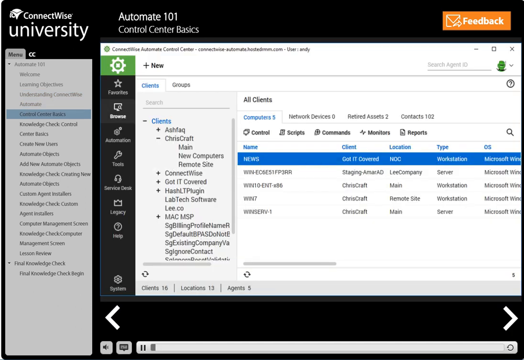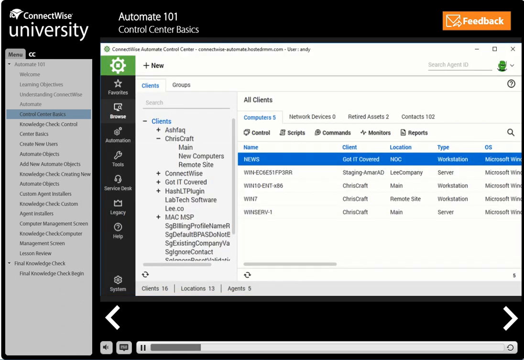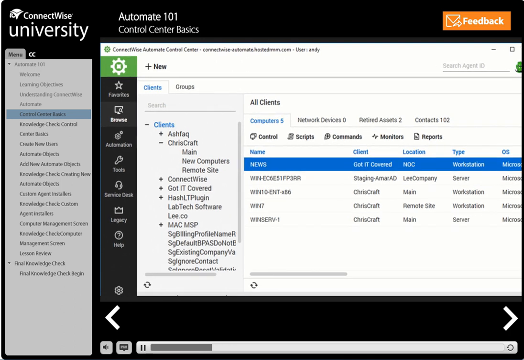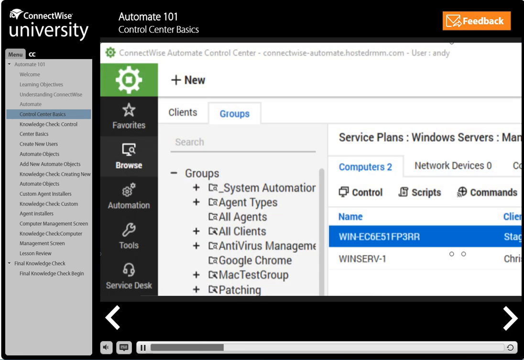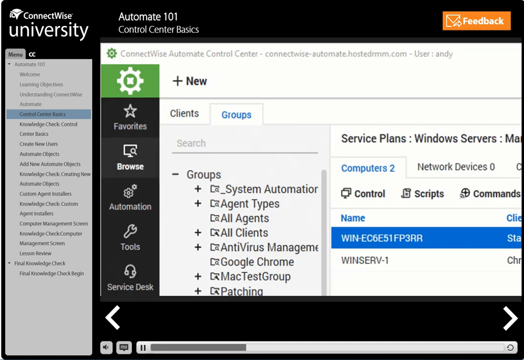The Automate Control Center allows you to interact with agent devices and the Automate database. When initially logged into the Control Center, the Browse module loads. From here, you can access clients and groups on their respective tabs, as well as all of the agents that are associated with that client or group.